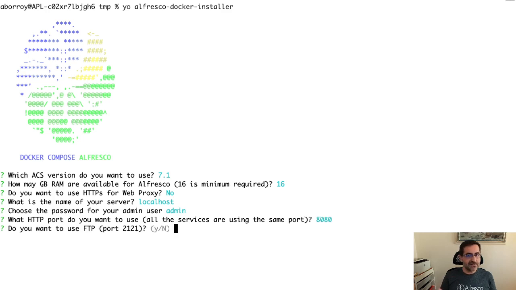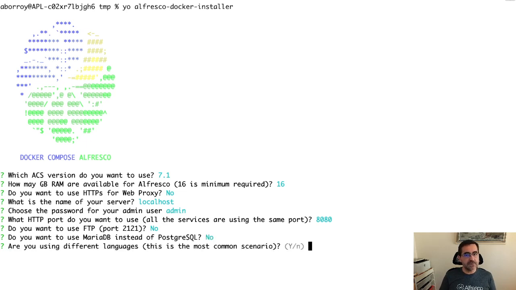That is the traditional port we are using for testing and evaluating Alfresco. We can also add some additional services or protocols, like the FTP protocol, that we are not going to use in this demonstration. We are also able to use an alternative database like MariaDB. And again, we are going to use PostgreSQL, the default option.